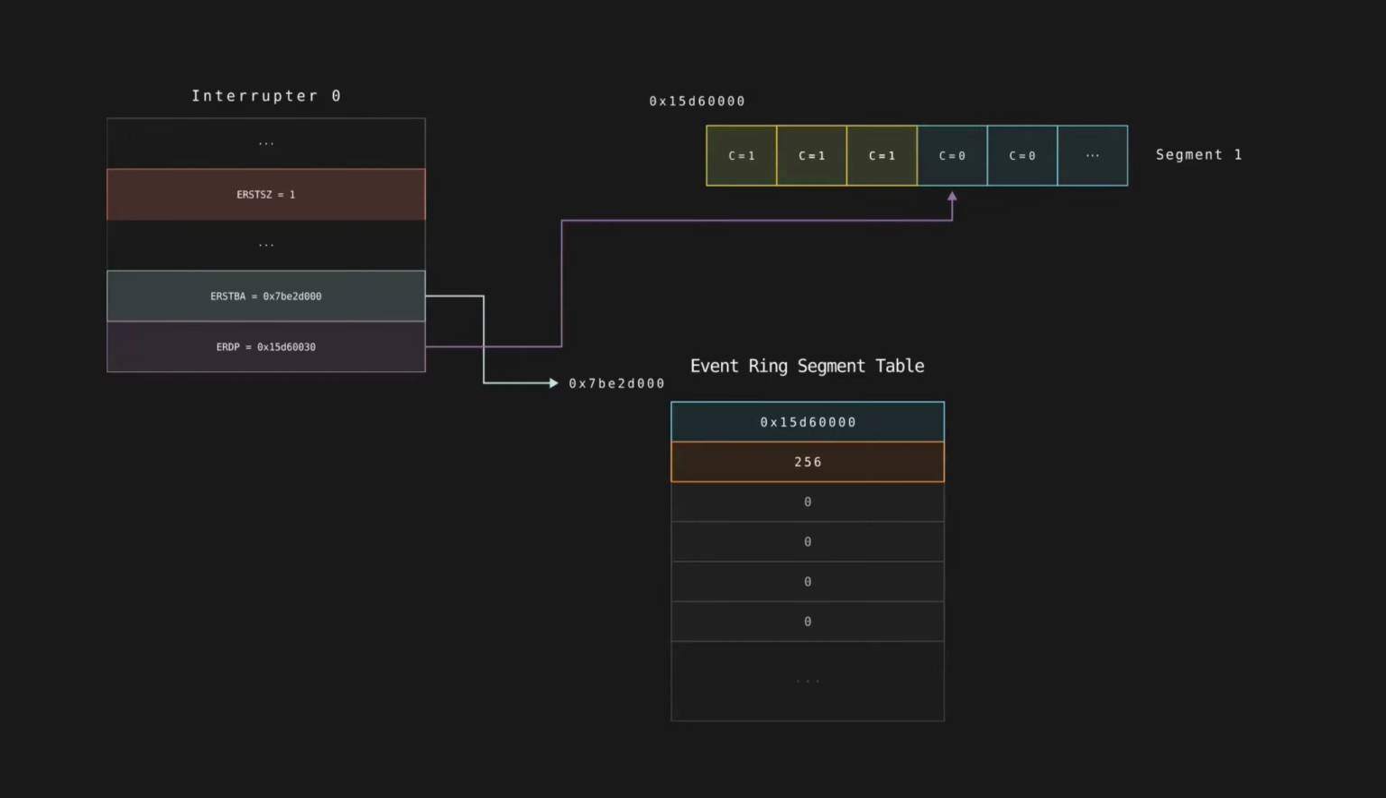It may be a little bit more work to set up compared to the command ring, but it's nothing too complicated, and after you're done, you won't have to come back to it again and change it later. So let's jump into the code and start implementing it.